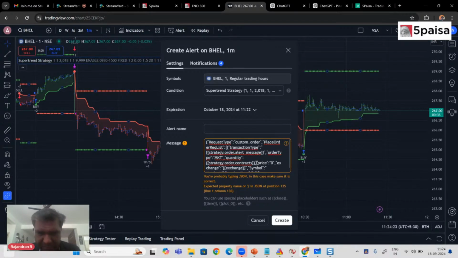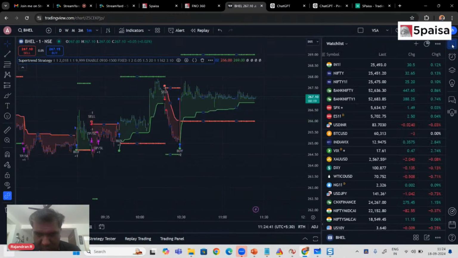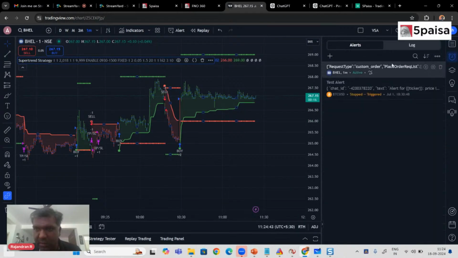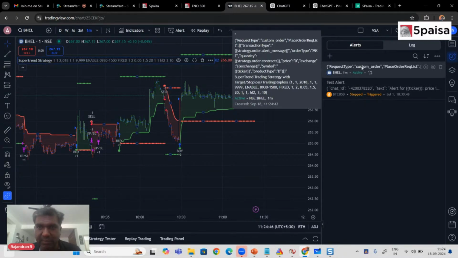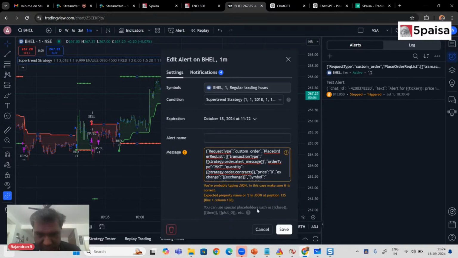You're probably typing JSON; in this case, make sure that it's correct. Did I miss anything? Yeah, I think so. It automatically generates the strategy over here, right? So just save it. Some error is there. Let me do one thing.